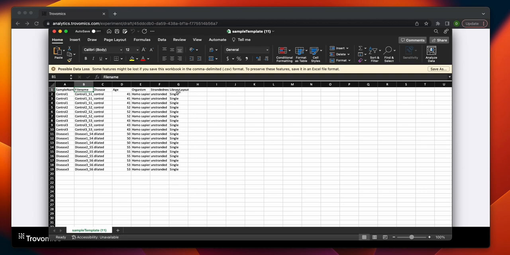We will be able to change things like disease or age and add metadata categories as well. So if you have treatment or sex, you can add those as column titles and then fill out all the information below.